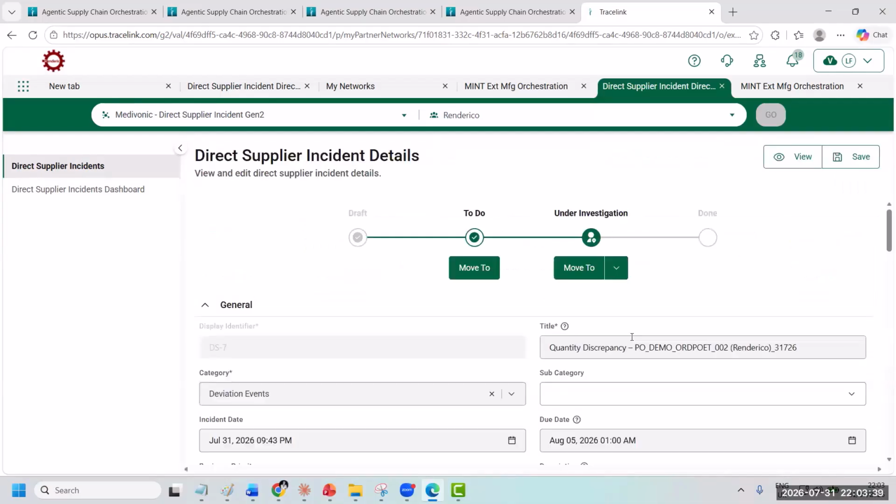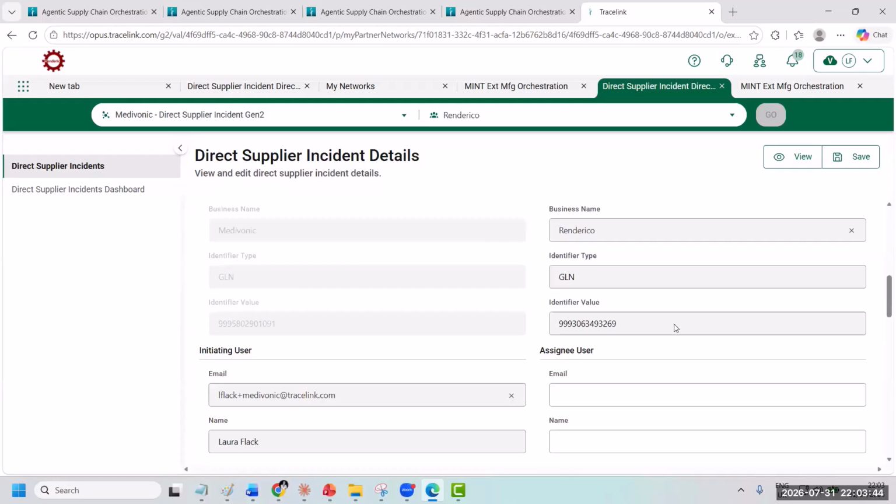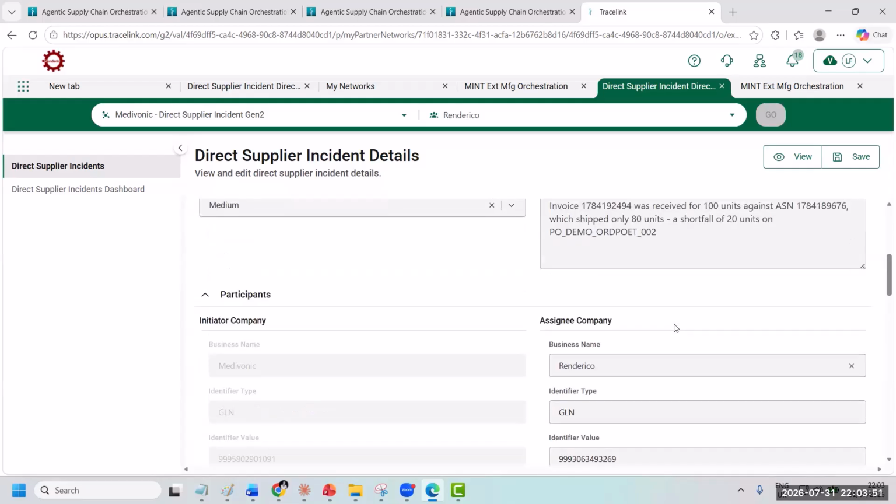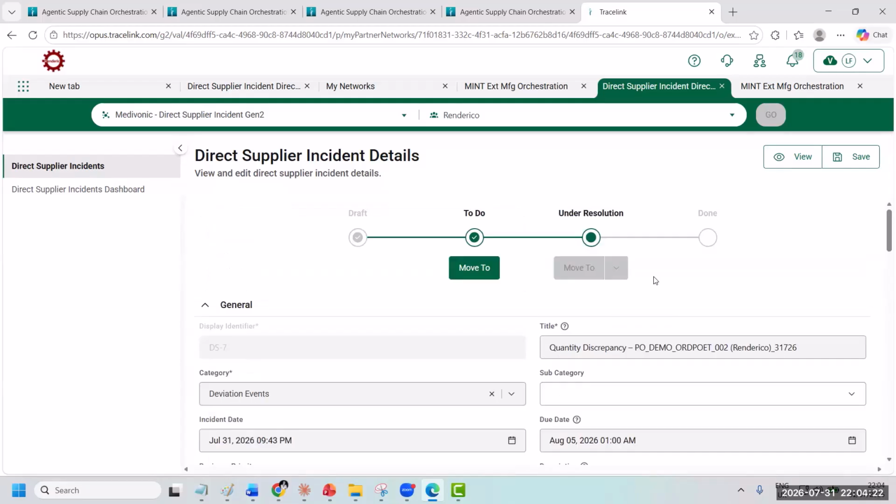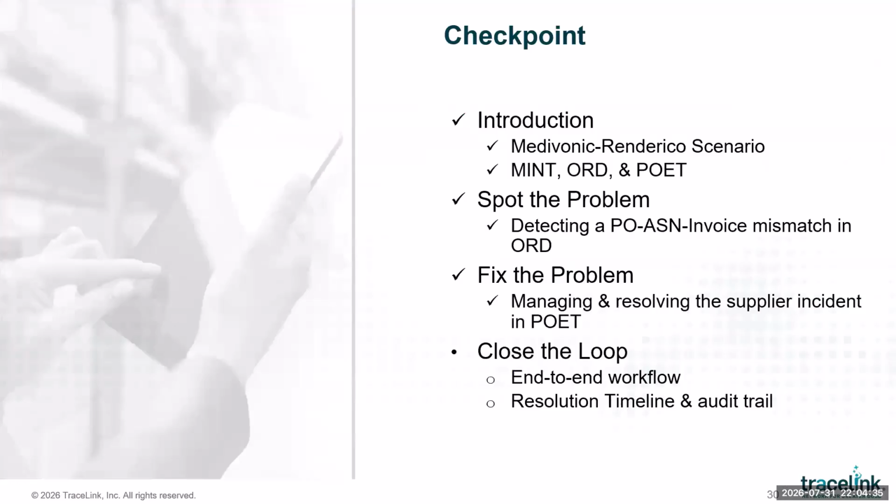Select Edit, and you can review the incident and provide the comments as necessary, and move the incident through the next state and finally close it. In this case, I'm not going to close the incident, but this is how the workflow works. Now to close the loop.